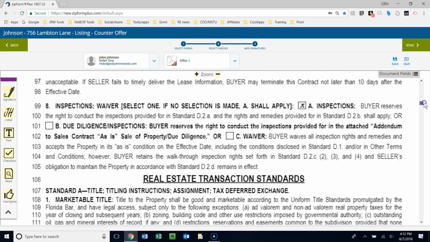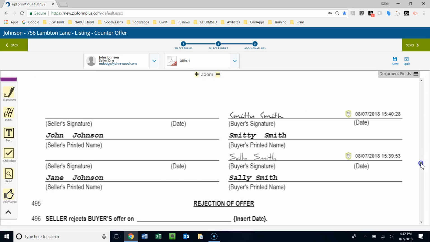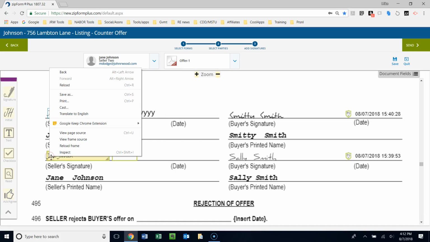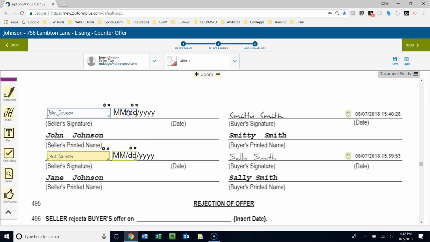Let's go to the bottom of the contract and add signatures. Scrolling down, the seller at the top that's selected is John. I go to Signature, click, drag, drop. Repeat the steps for Jane. I select Jane, and once again, Signature, click, drag, and drop. I can adjust the location of things if I want to get it just so. Once I'm satisfied, I simply click Send, and send again.